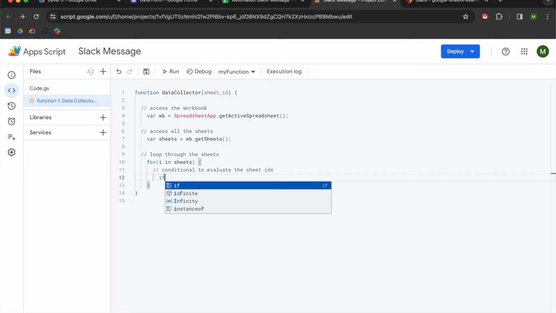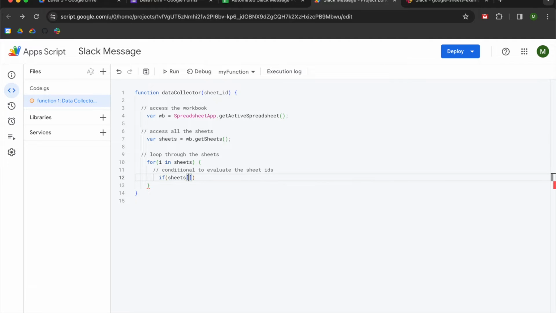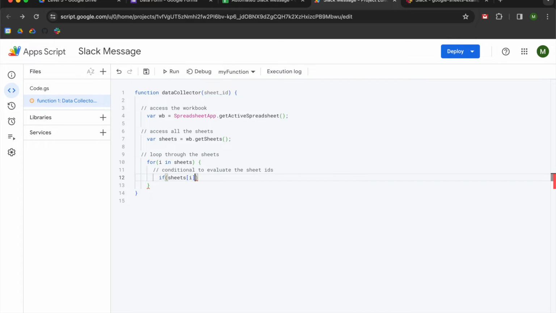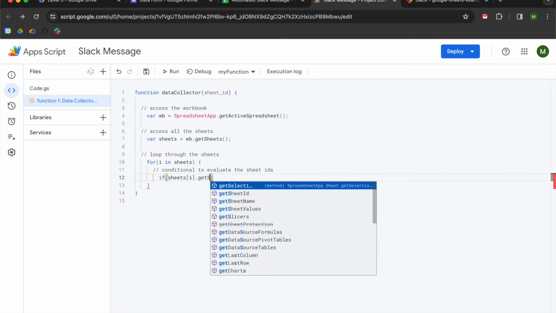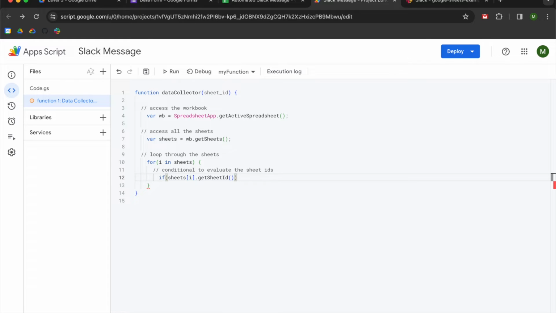We're going to hit enter and tab. So we're going to use an if with an open parentheses, and we're going to call the sheets variable with square brackets and an i. We're going to say sheets iterator dot getSheetID with open parentheses. We're going to hit space. We're going to do 2 equal signs, and then we're going to type in our function's input, which in my case is sheet underscore ID.